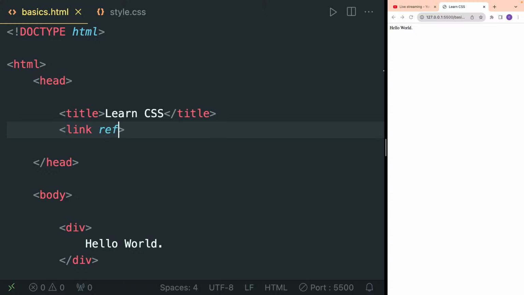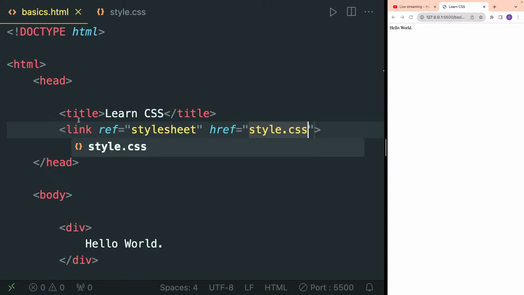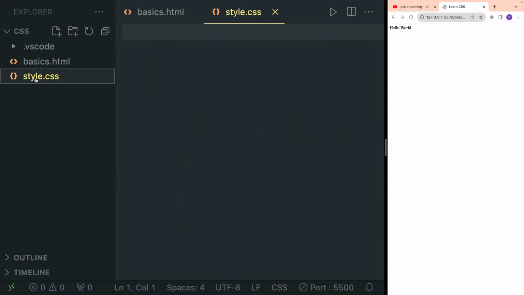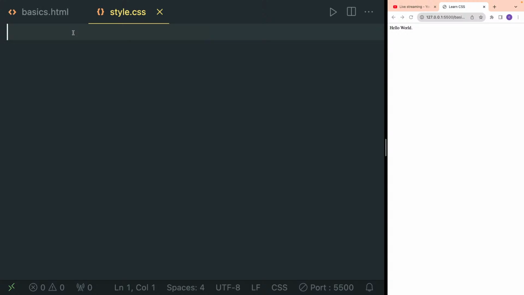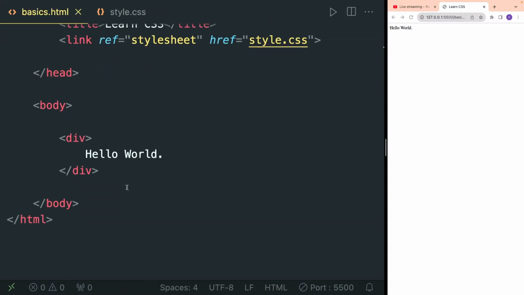We will write reference style sheet, and href is style.css, right? Because our CSS file name is style.css. Inside this actually first we will start with the CSS classes. That's the most basic thing that we're going to use with CSS.